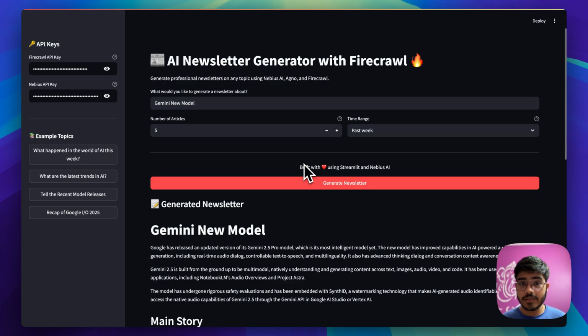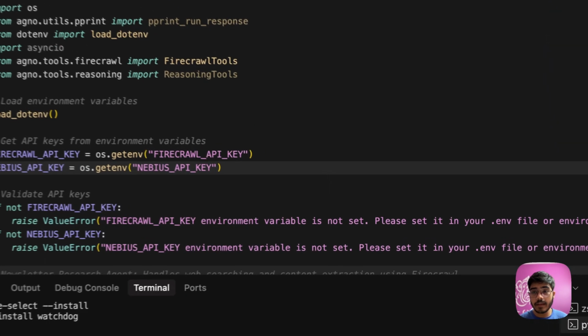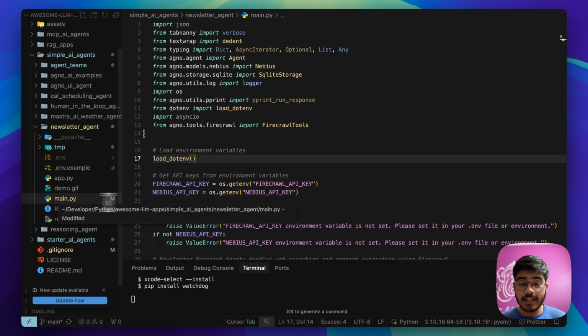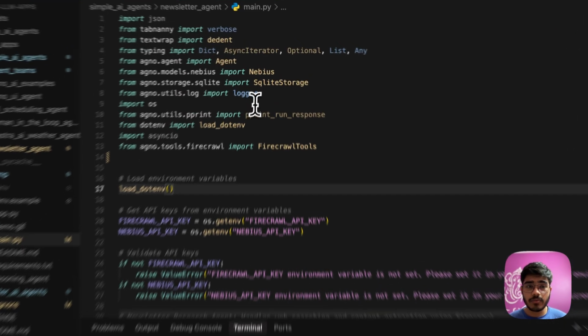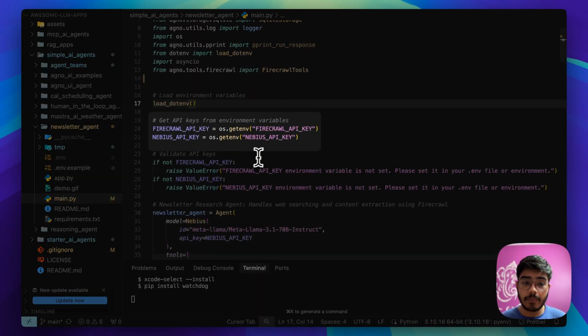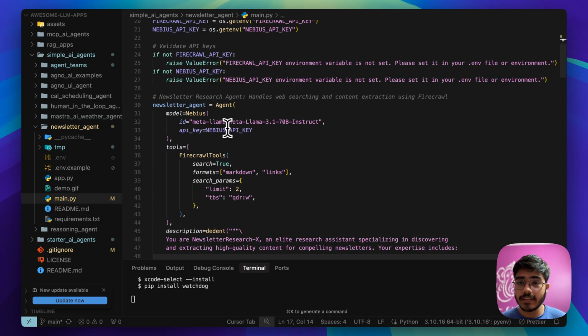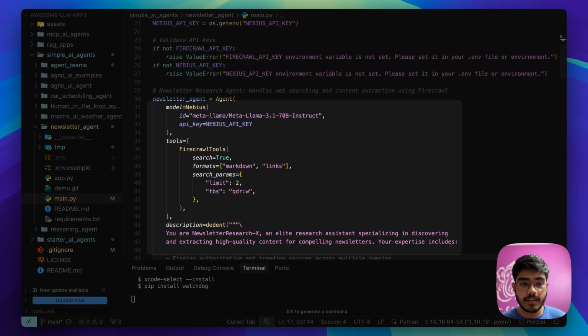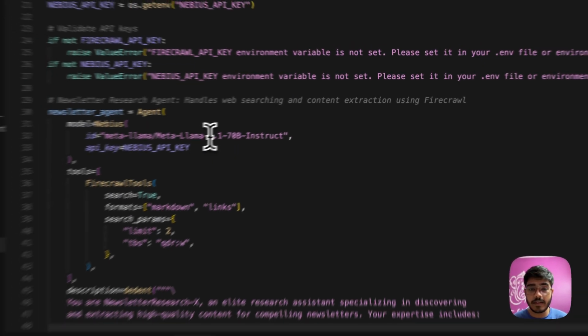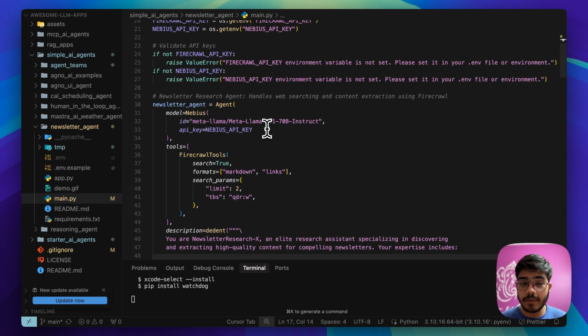Awesome. Now let's go to our code to see how this works. So let me open my Cursor. I have created a separate file for the backend part and a separate file for the UI part. First, let's go to the main.py file where we have created the agent. We have just imported all the modules and the environment variables, the Firecrawl API key and the Nebius API key. Next, we'll be creating the newsletter agent. I'm using the Nebius models, as you can see, the Meta Llama 3.1 70 billion model, and passing the API key.